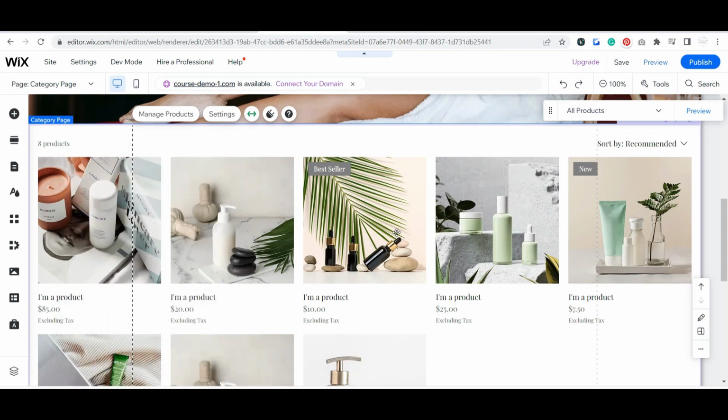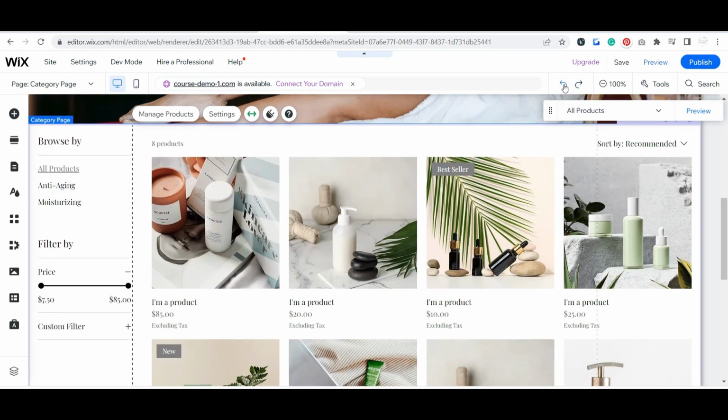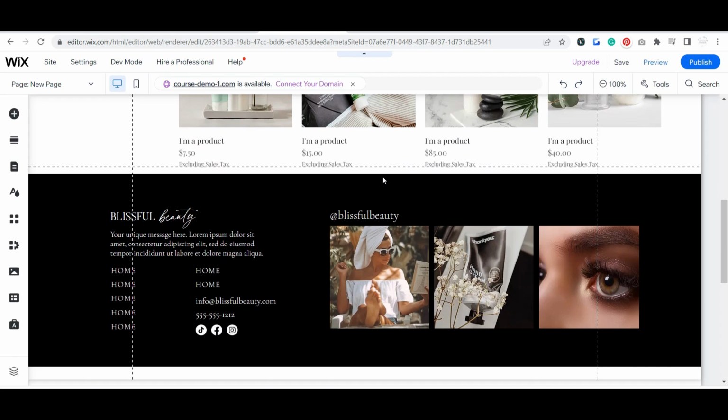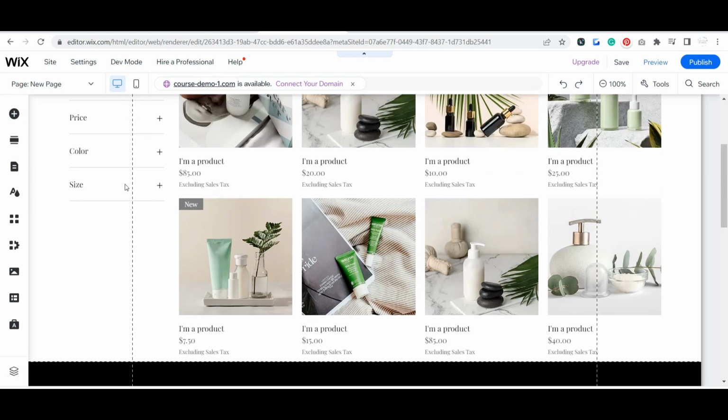I do like the sorting, especially depending on how many products you have. I think that helps people to be more inclined to shop. Okay, so now I'm going to show you two more things really quick.